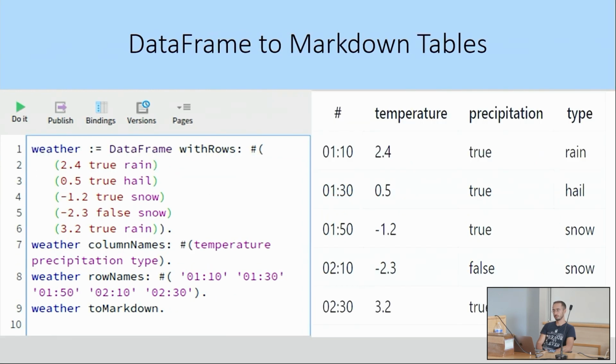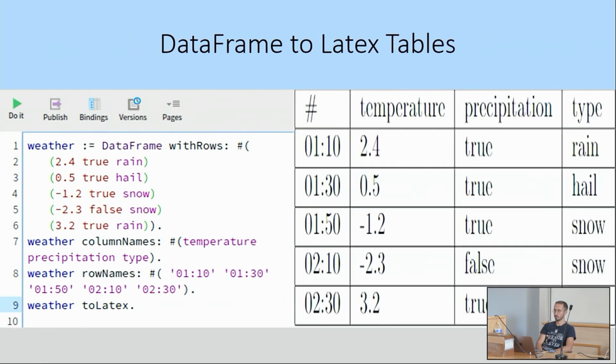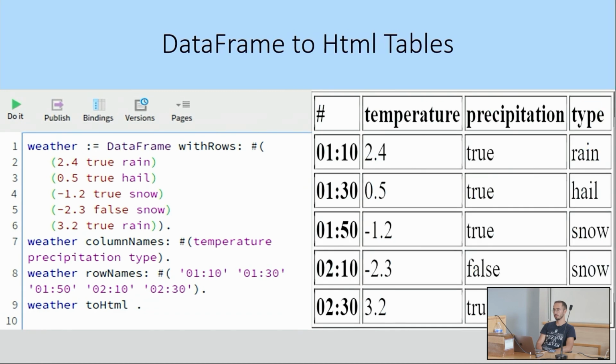I implemented a method called toMarkdown which can convert a data frame to a markdown table as you can see in this image. You can also convert data frames to LaTeX tables as you can see here, and you can even convert a simple data frame to an HTML table.